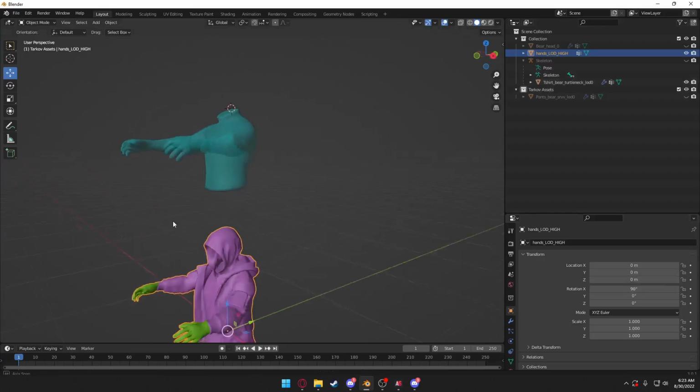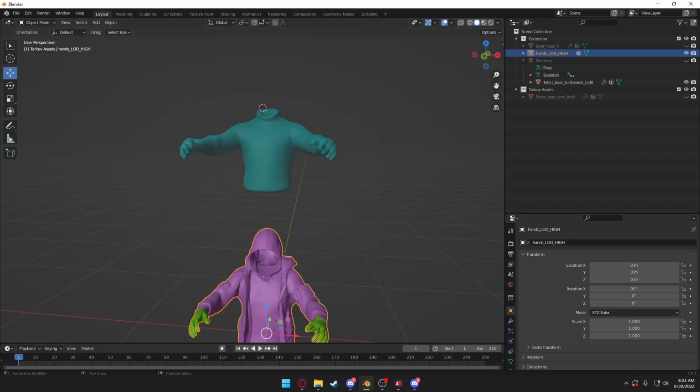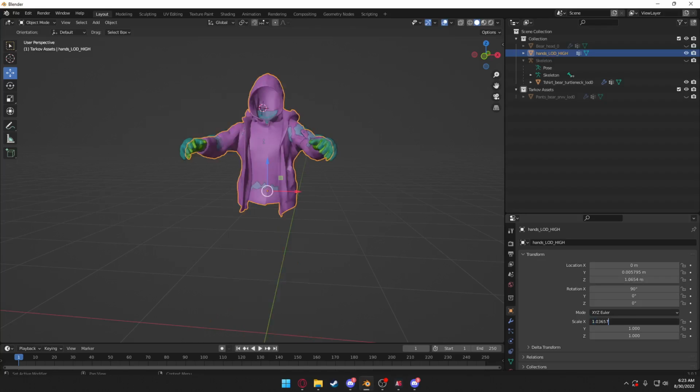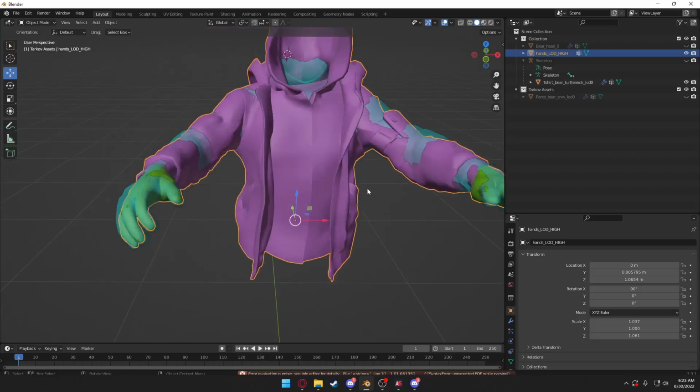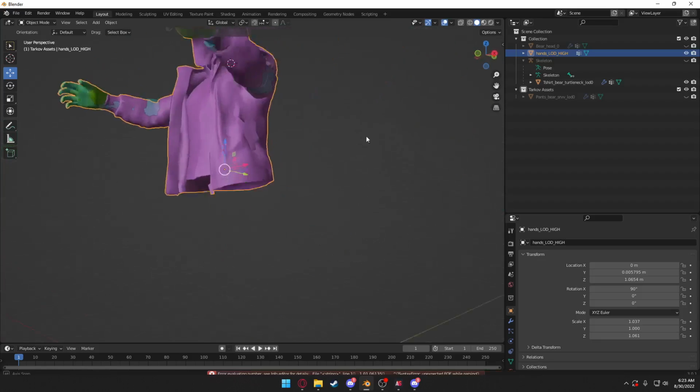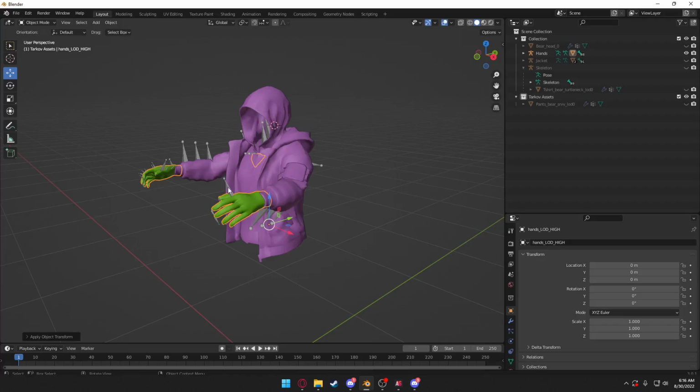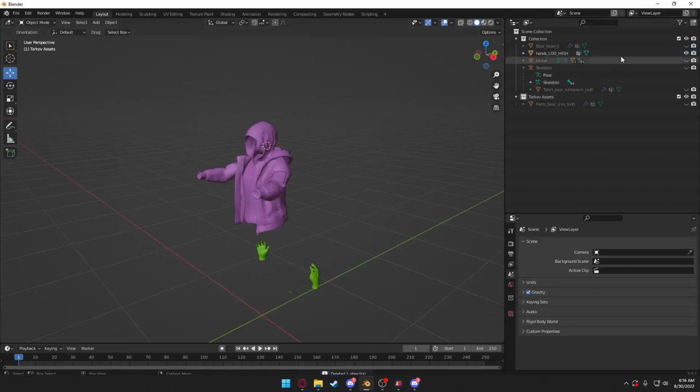And I enable the shirt again. You can see he's not anywhere near the shirt. So now I need to scale him back up. That's why you keep all of the numbers for your scale and stuff. There we go. Back to normal. And now you can go ahead and delete the skeleton.